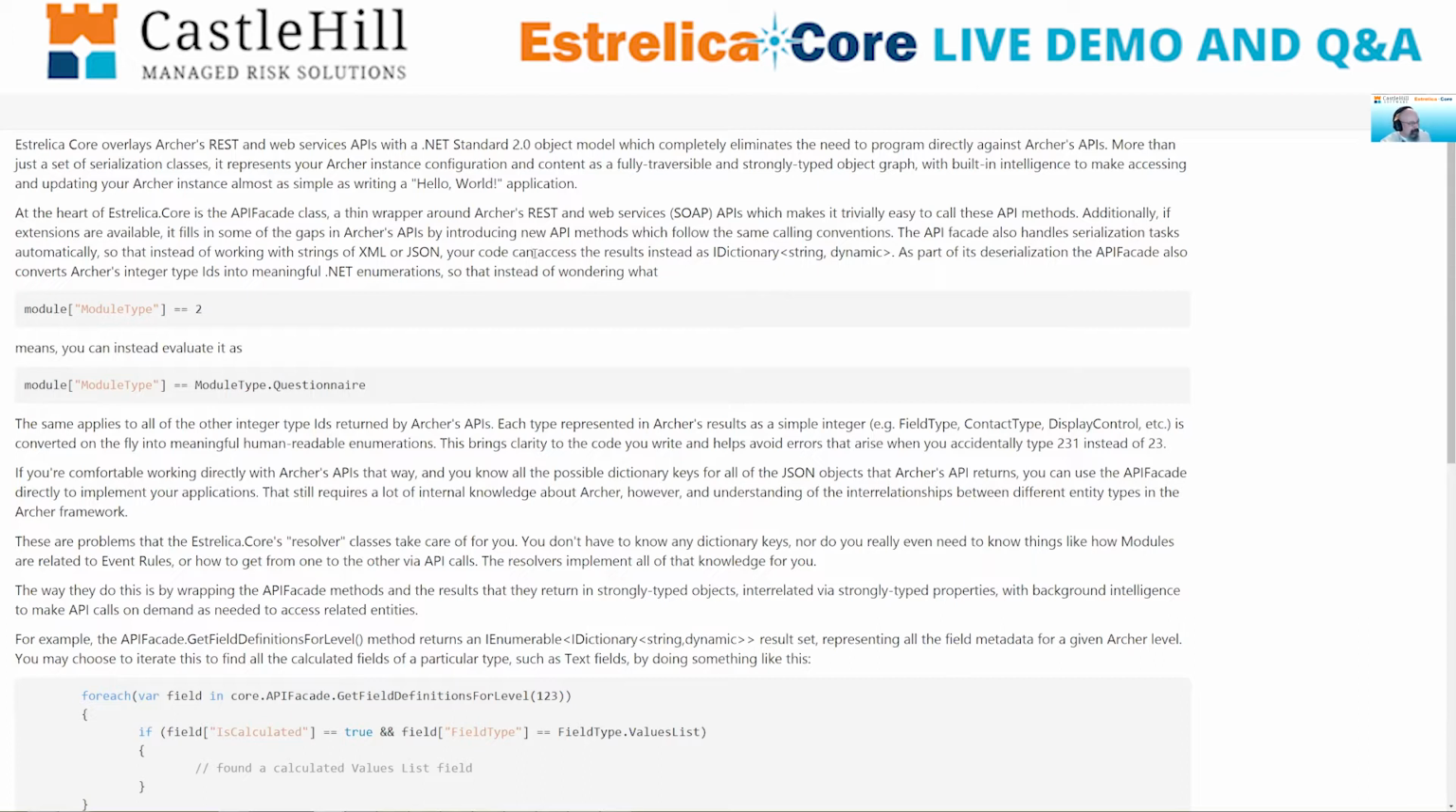But one thing I glossed over in talking about the API Facade, one other thing it does, and hopefully a lot of the people on the call are familiar with this: if you've dealt with the Archer APIs before, they return a lot of integer IDs with no context of what those IDs mean. Like for the field definitions, there will be a type value that specifies what the field type is. There are, I think, 20 odd field types in Archer, but all you get back in that property is just an integer, 1, 2, 3, et cetera, all the way up to the high end ones like 1,000 and 1,001.